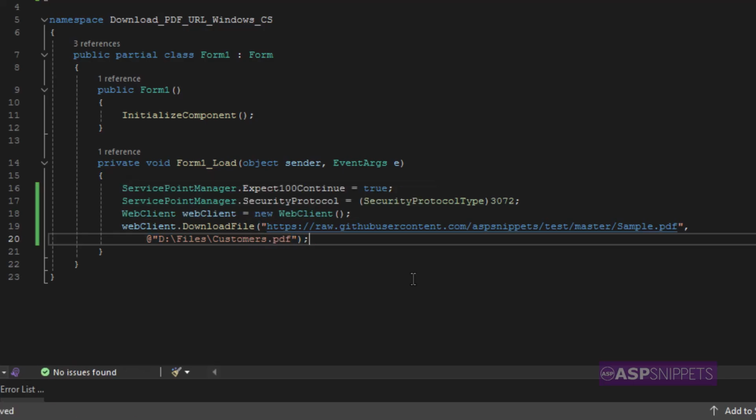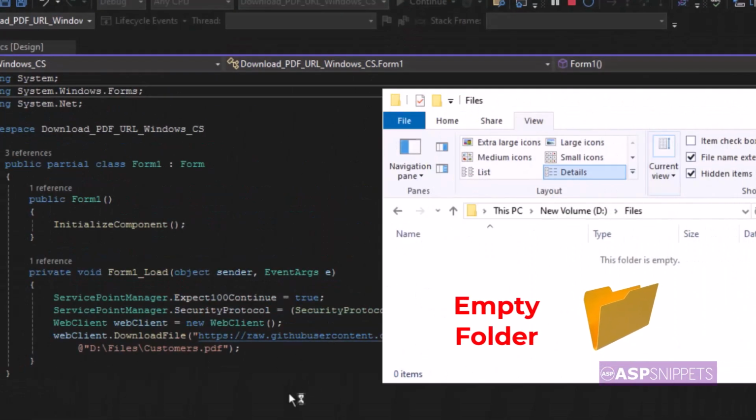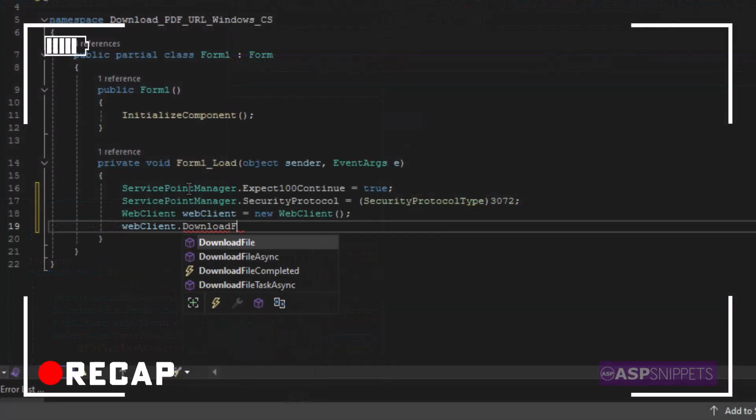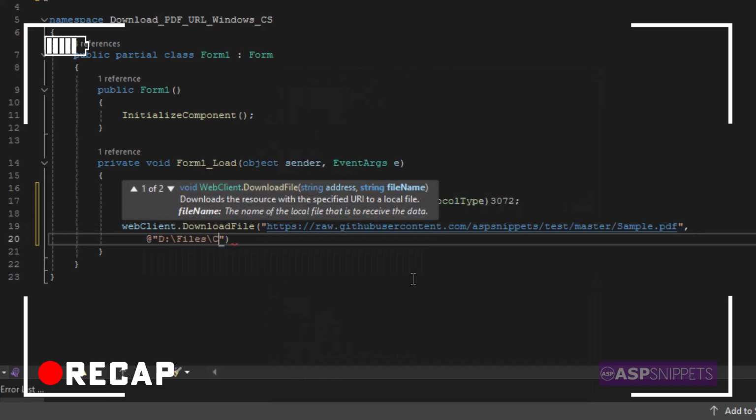So with this we complete our programming part, and now it's time to run our project and see it in action. As you can see, the file is being downloaded from URL. So today we learned how to download PDF file from URL in Windows Forms application.